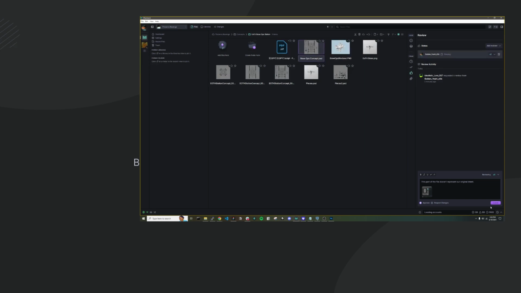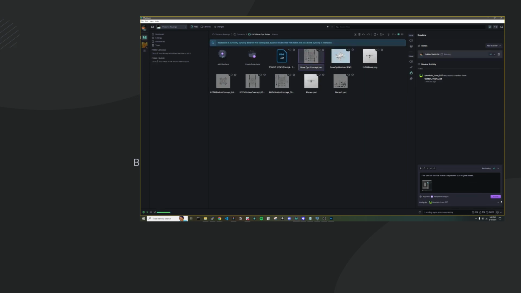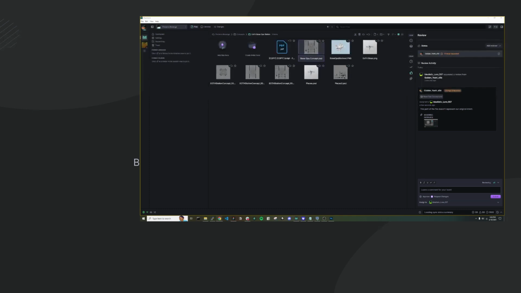That sounds great. And so I'm going to submit this change request to Joseph, and I'm going to assign it to him as well. And so Joseph is going to get an outstanding change request, and he's going to see that he needs to go and make changes. And I'll show you what that looks like by having Joseph quickly leave a change request for me.